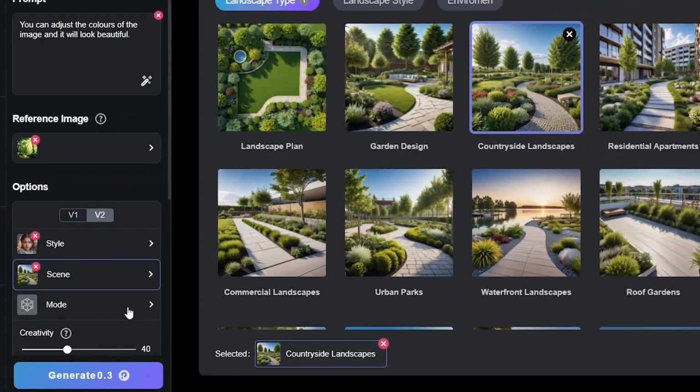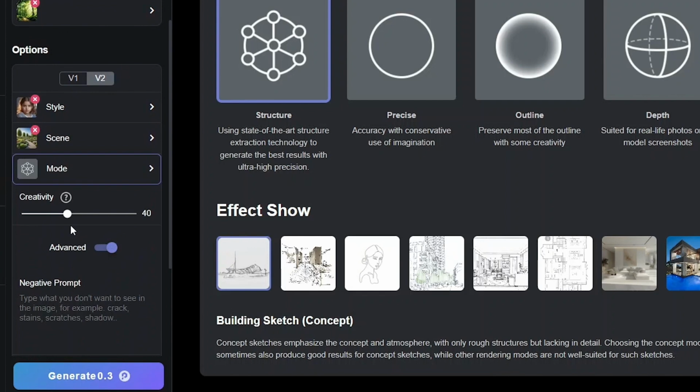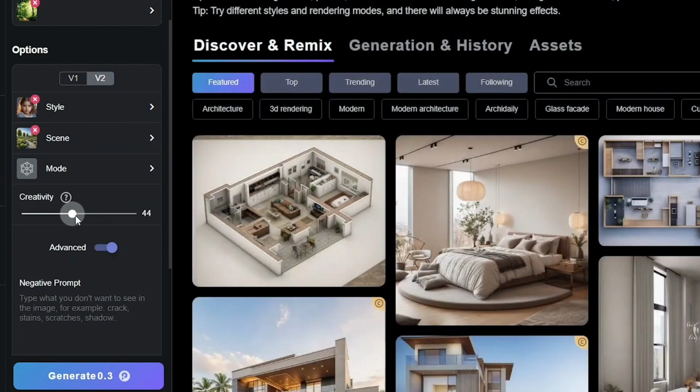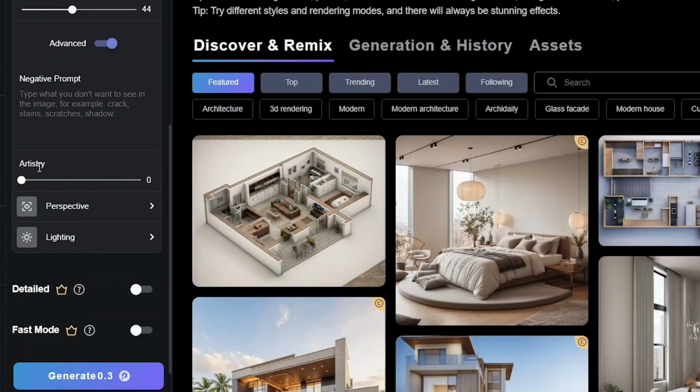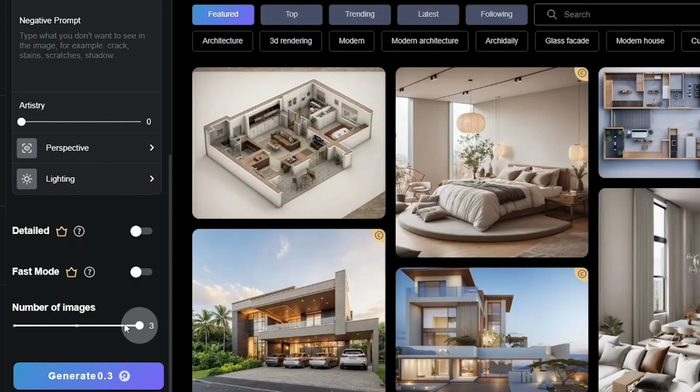Next, you can select the mode that best fits your vision. You'll see a creativity level option. A higher creativity level will make the result more artistic and unconventional. Keep in mind that a higher setting might stray from your original design, so I've set it to 44. Scroll down to fine-tune the artistry, and just below that, you can select the perspective or apply various lighting effects to your image. You can also adjust how many images you want to generate. Once you're satisfied with your settings, click on Generate.